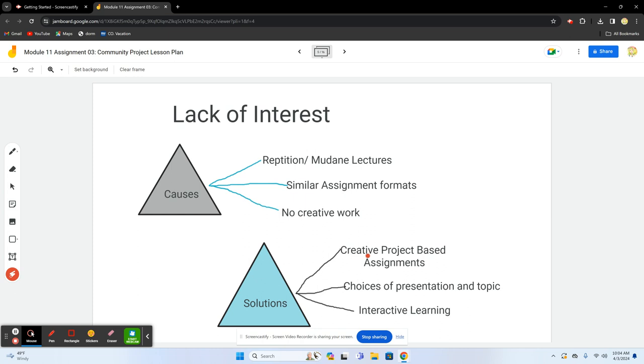You can often give students choices. Choices are how you engage them in the classroom. Give them a choice of, for example, if they want to do a presentation or an essay, give them a choice of what topics they can choose. Create an interactive learning experience for the kids.